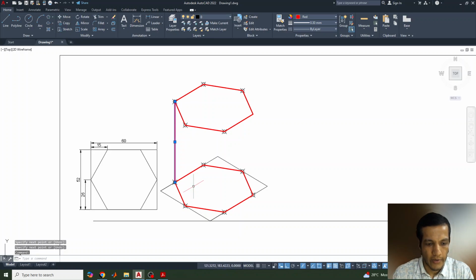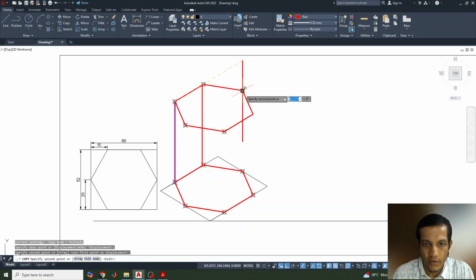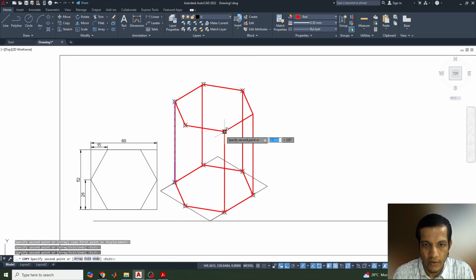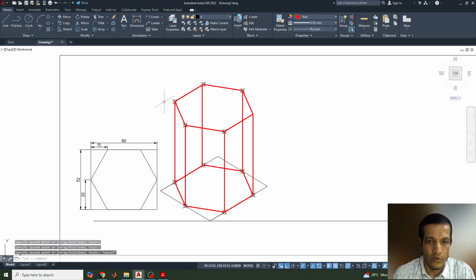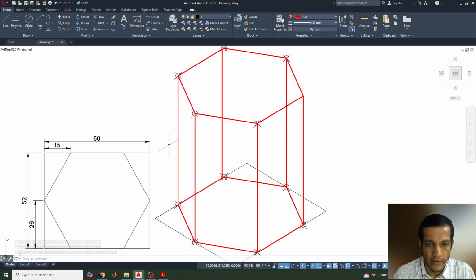And this one also I can do one thing, I'll copy it and I'll move this point. That's it. Okay, it's too easy to draw it. Now this is the complete hexagonal, you can say isometric view of a hexagonal prism.